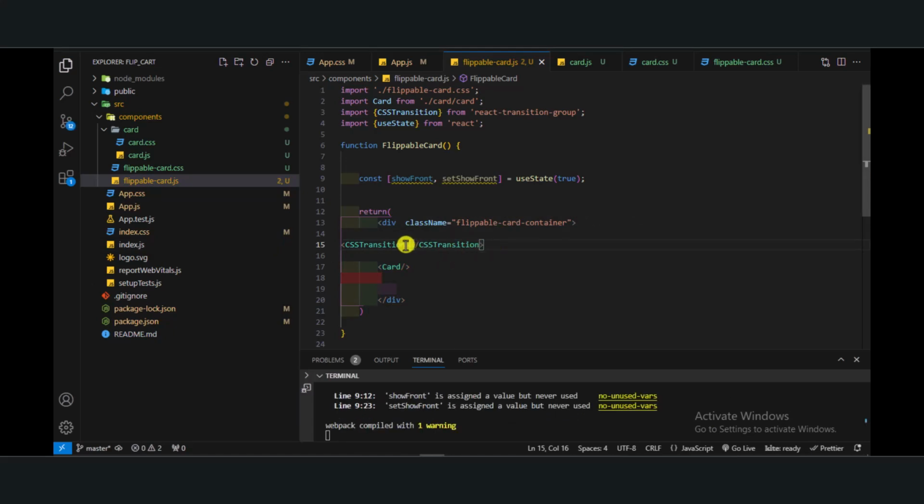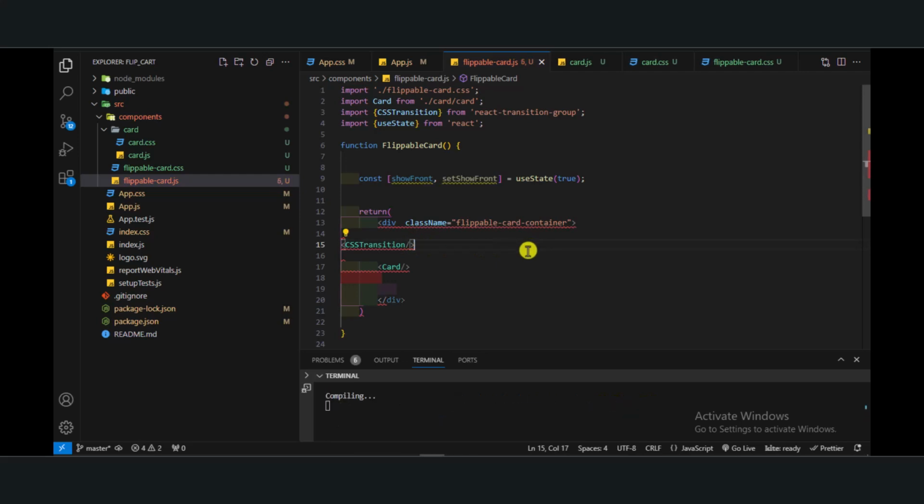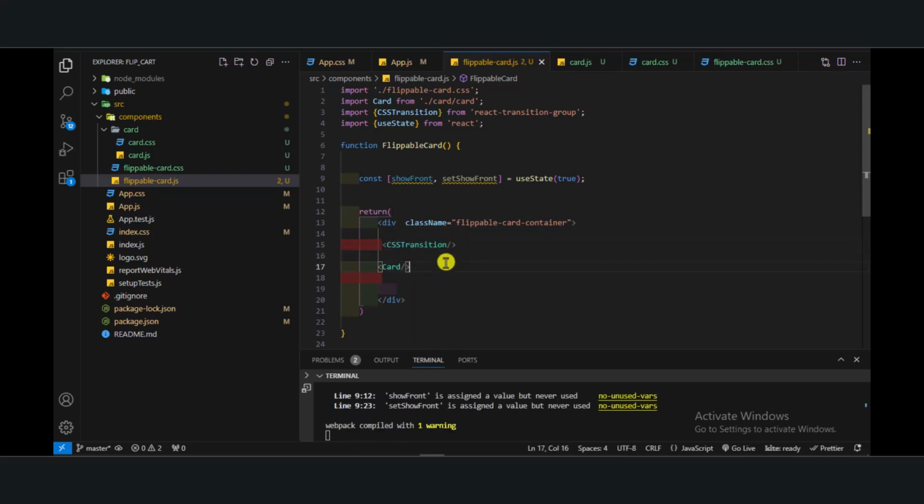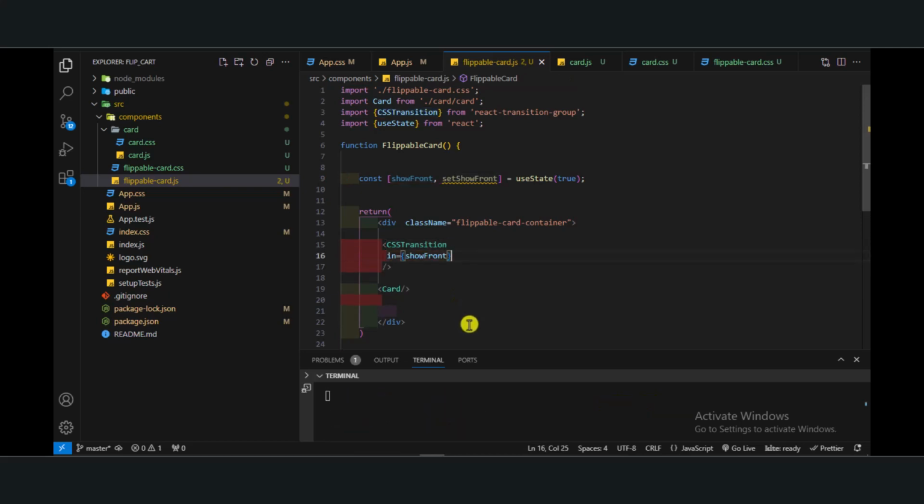We can use it like this. I need to adjust the transition. This is a self-closed component, CSS transition, related to this package. This CSS transition will work only if show front is true. So, in it, we will write in show front: if show front is true, the animation will occur.